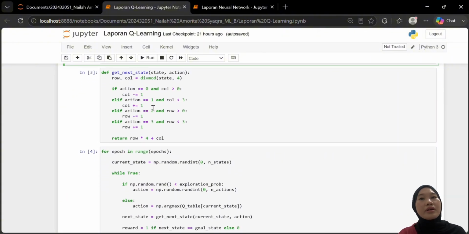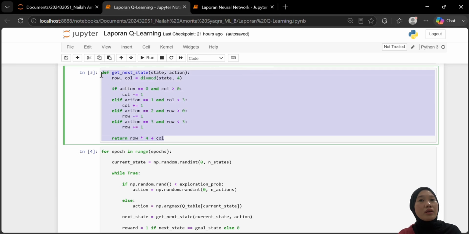And next, proceeding to cell 3, we define a transition function named getNextState, and this function maps the movement of the agent within the row and column coordinates of the 4x4 grid matrix based on the executed action index: 0 for up, 1 for down, 2 for left, and 3 for right. And inside this function, boundary logic is implemented so that if the agent attempts to move past the grid walls, it remains in the current state.